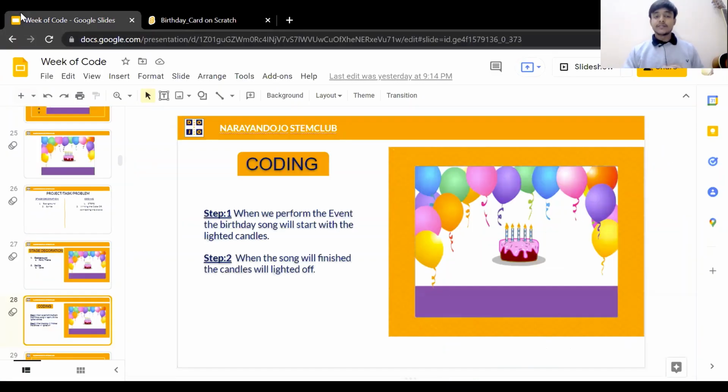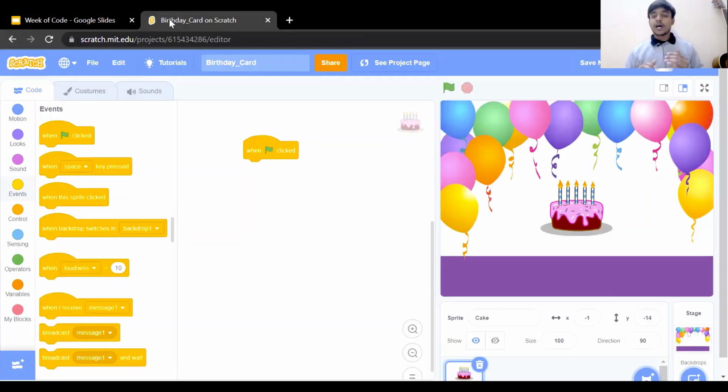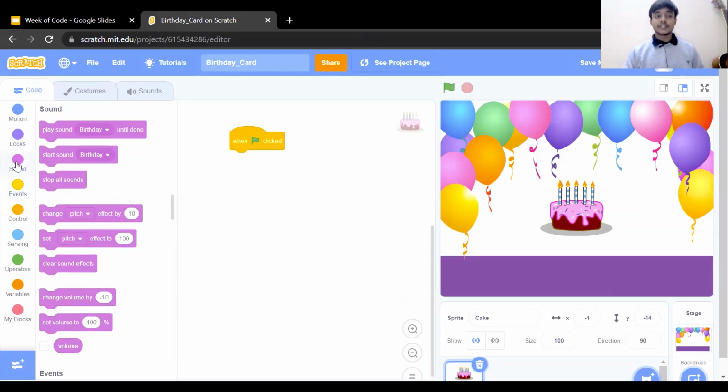Then the birthday song will start with the lighted candle. So now we have to start the birthday song with the lighted candle. When the flag is clicked, just start the birthday song. For adding the song, go to the sound section under the code tab and just drag the first block, which is "play sound birthday until done".